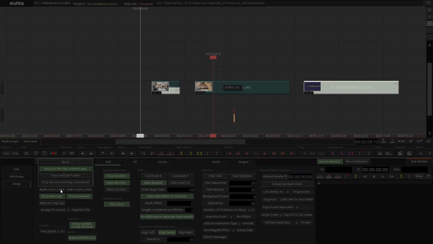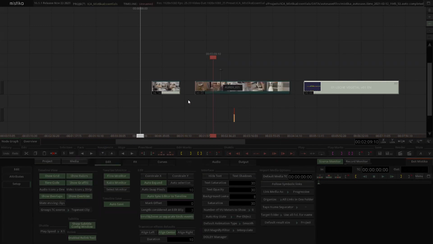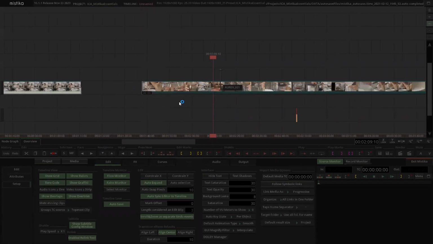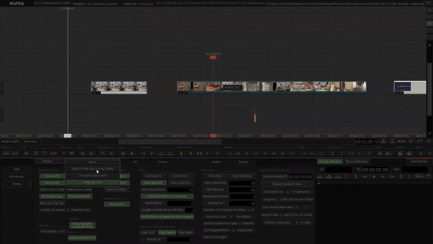Okay. For example, I could say for audio icons, show a strip of icons forming a waveform, and I click and we could see a colored waveform here. The strip, I generally don't use this. I just leave it on, or on only for the clip's active frame. This is the active frame, which we are going to learn in a few seconds what it is. And the same thing with videos. Here you have the option of showing the first and last frame, or a strip of icons, and you could see a whole strip of everything. In this case, generally what I do is I only have the active frame.